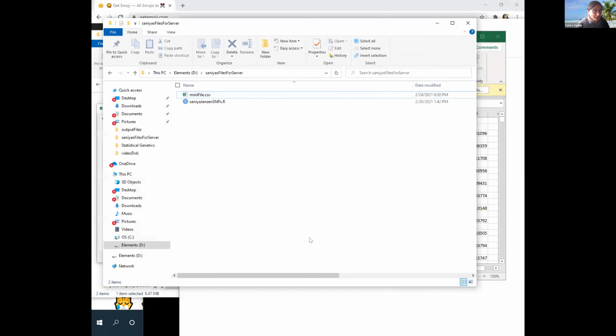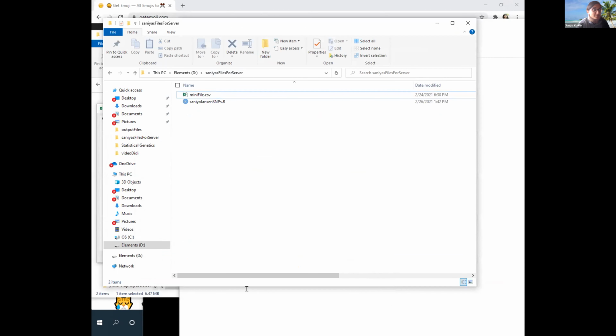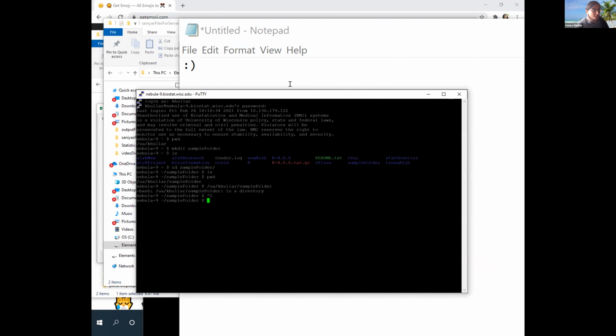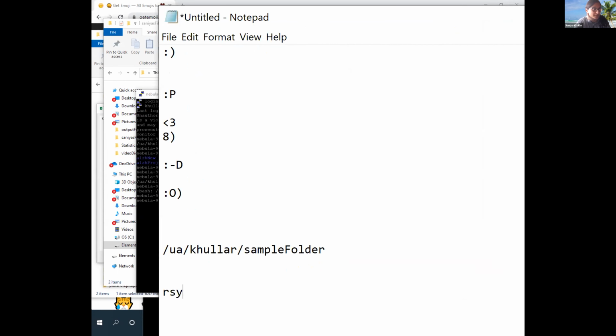So if I want to push a file from one place to the next, I want to push it from this folder here, Saniya's files for server. Then I have to figure out what is it called. I need to look at PuTTY and see what is that folder. I want to move it to this folder called sample folder, which I'm using for you guys. So this is what I want to do. I want to move all those files. So this is a command for moving: rsync -va, so moving from current location to the folder on the server.